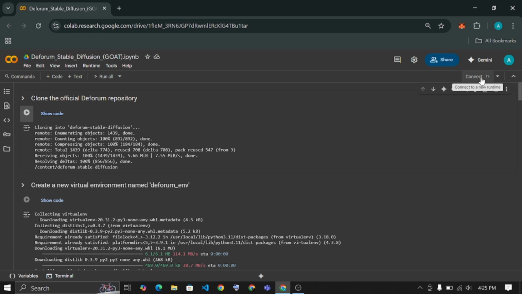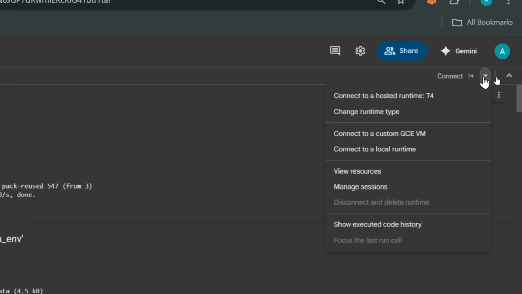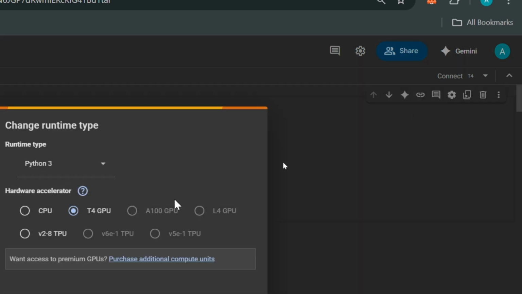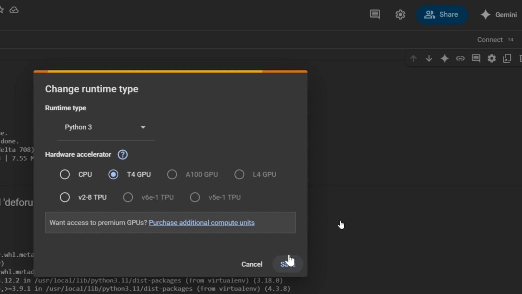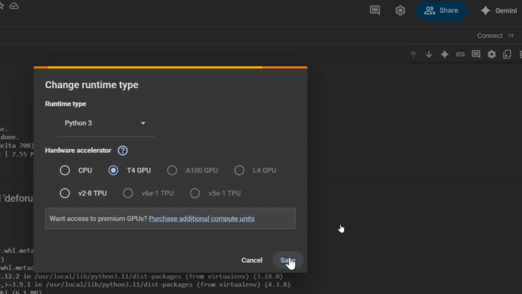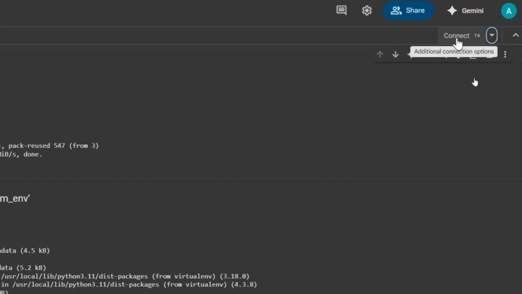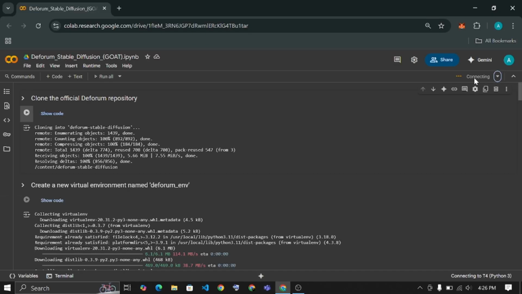Change runtime to GPU. Click on Runtime in the top menu. Then click on Change Runtime Type. A pop-up window will appear. In the Hardware Accelerator dropdown, select GPU. Click Save. This will now assign a GPU to your notebook.